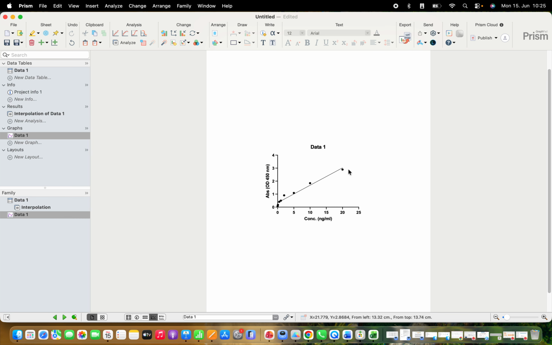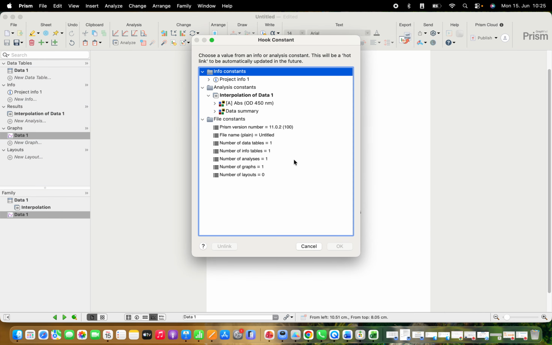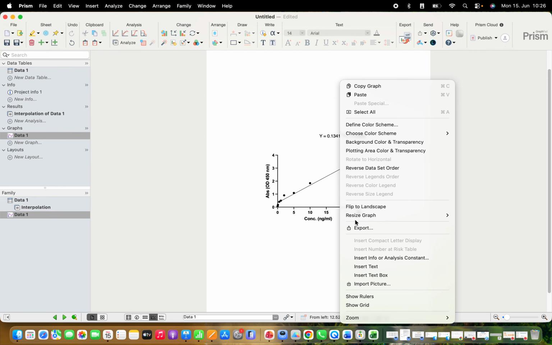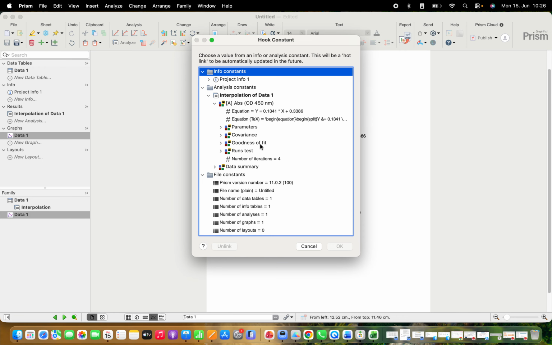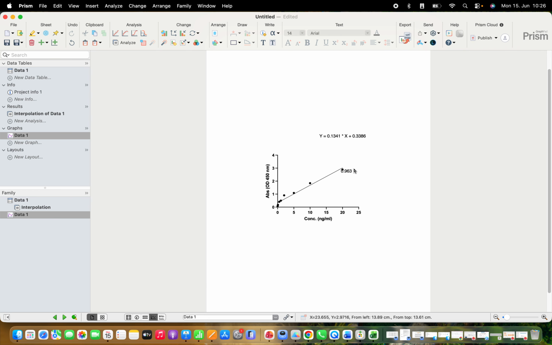Then click mean. Now one data came, and then your task is to transfer the equation. So right click here and then go insert info or analysis constant, and then click absorbance here, and then equation will appear here. And then we need again insert info and analysis constant, and then click absorbance, and then goodness of fit you can click here, and we need R square value. R square value is 0.96. It's good. R square value 0.96 is okay for our experiment.